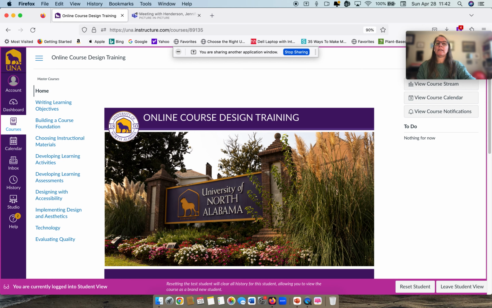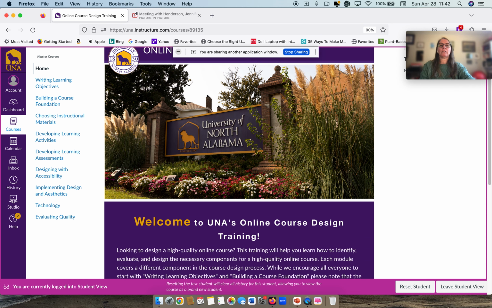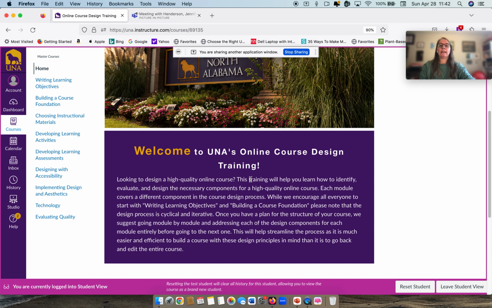And so here we see the homepage that the learners see whenever they get on. It's the welcome screen. It explains the course and that design processes are cyclical and iterative, and you have to go back and forth, especially with accessibility and other design principles throughout the whole process instead of step by step.